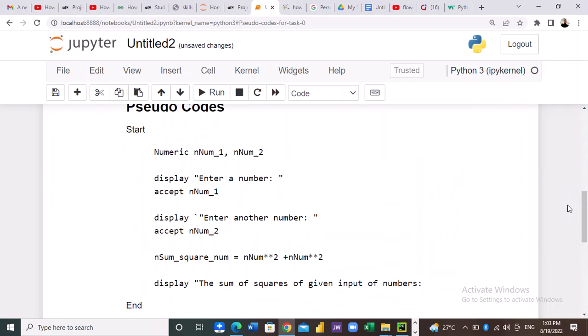This is the start. When we enter our numbers, it displays "Enter a number", then accepts the number. For the second one, the user enters the number and it accepts the number. Then the sum of squares of the numbers is computed here. Then it displays the sum of squares of the given input of numbers, and that is here. This is the pseudocode for the first question.